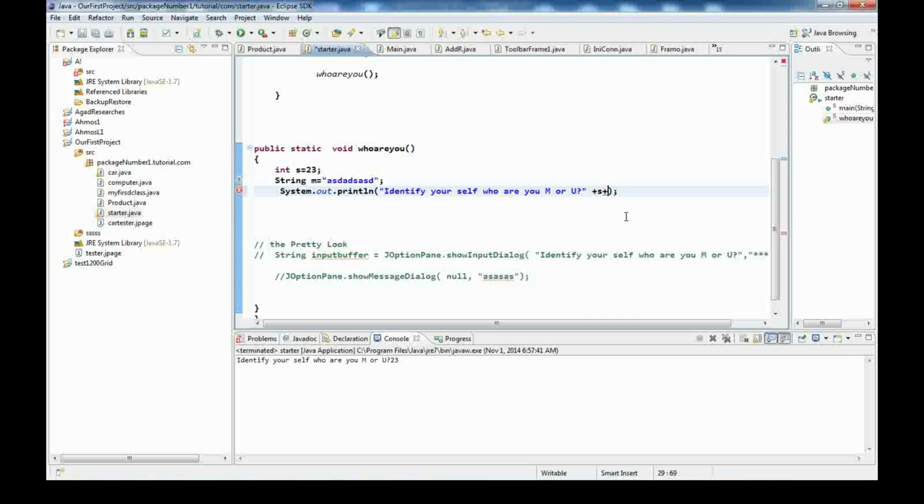When you run it you will have the 25 plus the m. And if you want a separation between them, you can add another plus and a space between quotation marks, and that's what you will have right now. So this is all about the print line.